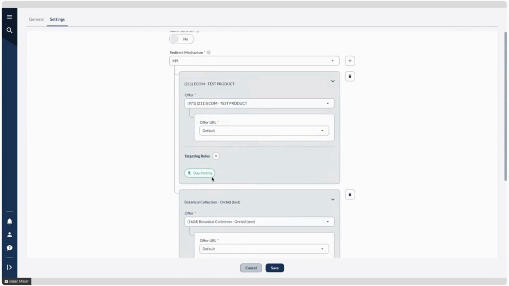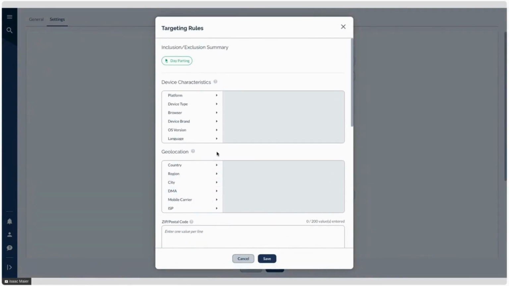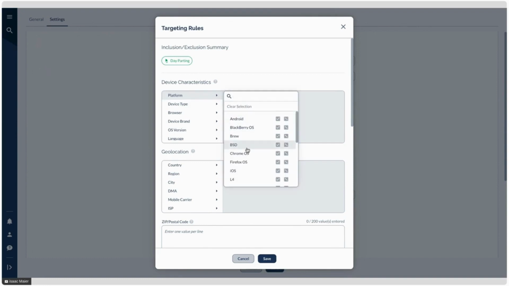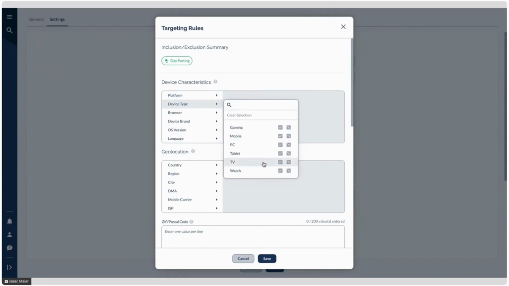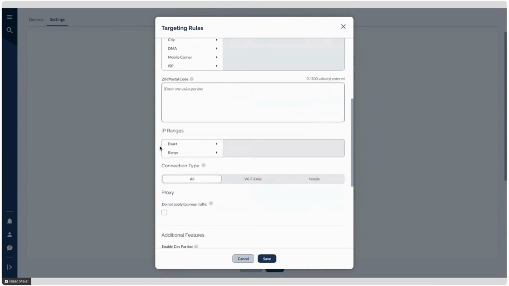Okay, let's check out targeting rules. Targeting rules are another part of what makes these links super smart. You can set up targeting rules to have someone directed to an offer based on their platform, device type, and much more. We have both device characteristics and geolocation. You can also enter custom zip codes or postal codes if you want to get really granular with it.